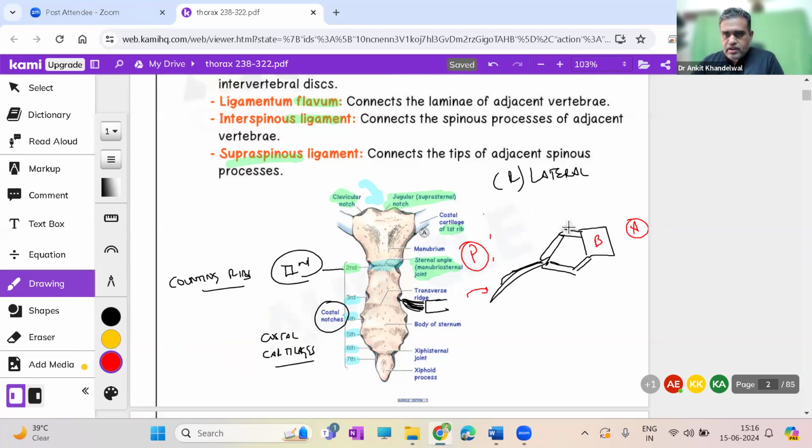This is the body over here. That is a pedicle. That is lamina. This is a spinous process. And what is going laterally over here? Imagine these are the transverse processes, right? We all are aware of this being the transverse process. Now let's look at the ligaments.